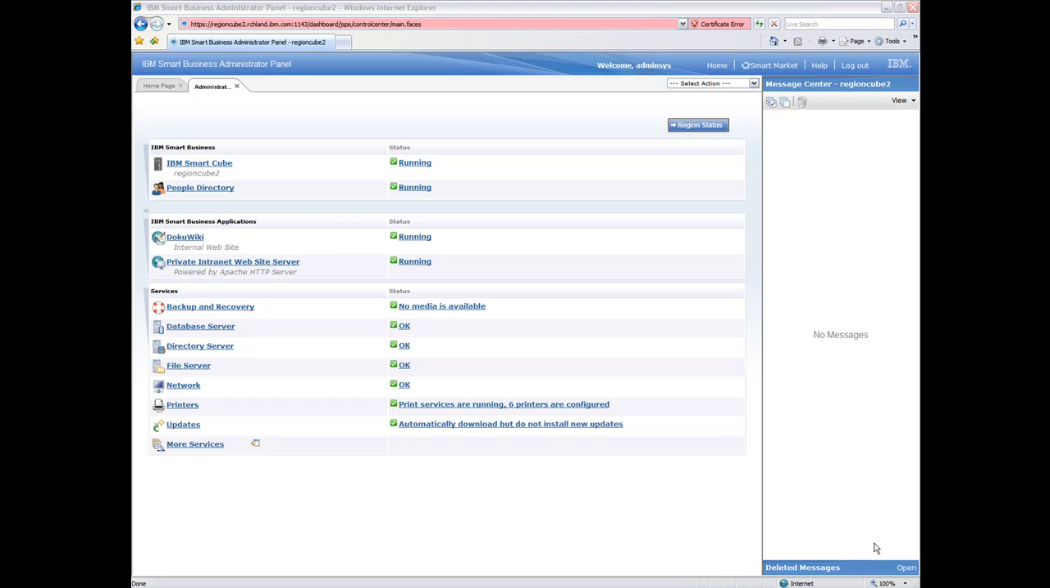This is the Smart Cube administration panel, which is where the administrator can check the health of the Smart Cube's applications and services at a glance. As you can see, everything on this Smart Cube is running normally. Notice the region status button in the upper right corner. This appears only if your Smart Cube is part of a region.